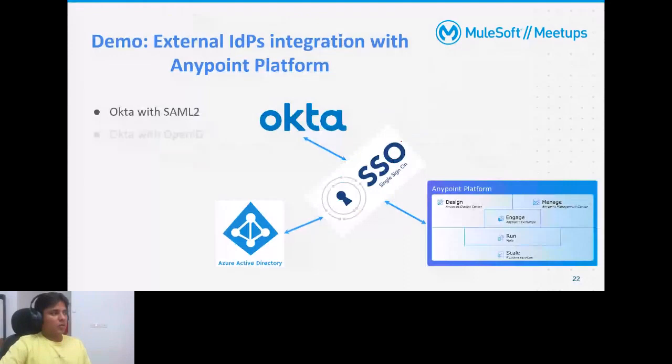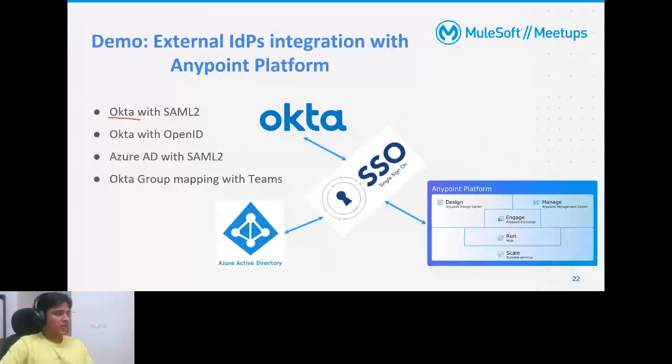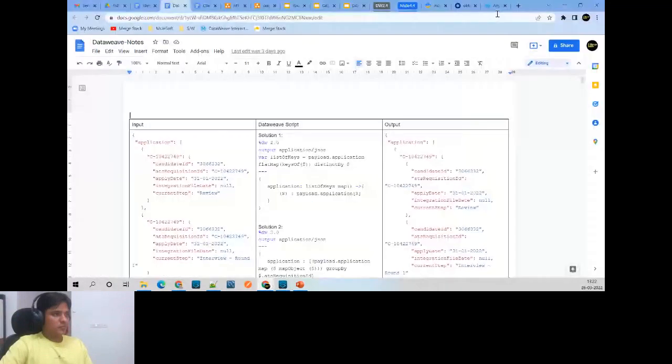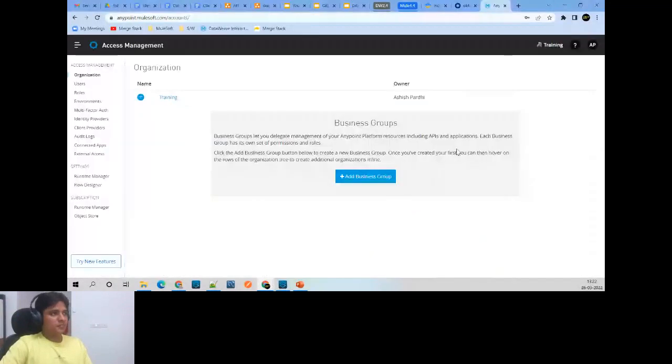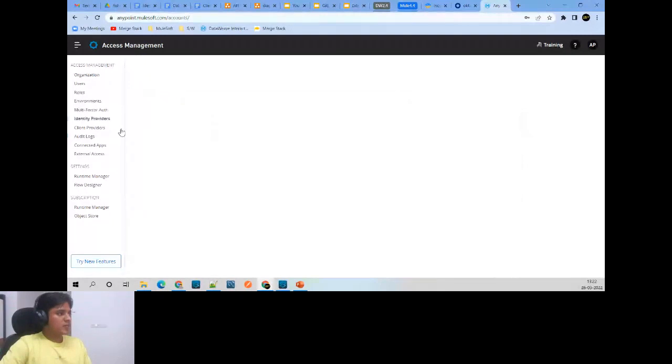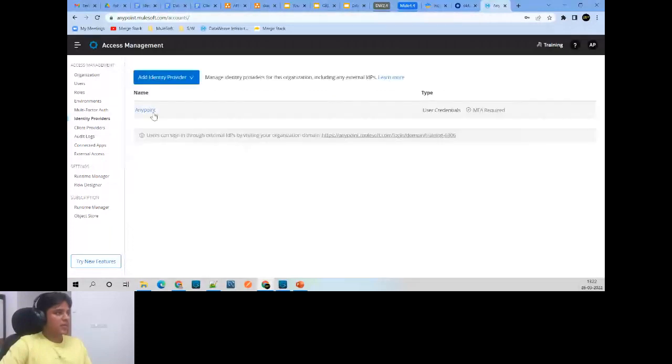To show the demo, we need three things, all with trial accounts. I'll be creating an Okta trial account, an Azure AD trial account, and an Anypoint platform trial account. Let me go ahead and jump on to that. I'll go to my Anypoint platform first. I have created a fresh account. We'll be focusing on identity provider only today. If you see here, there are no identity providers except Anypoint.